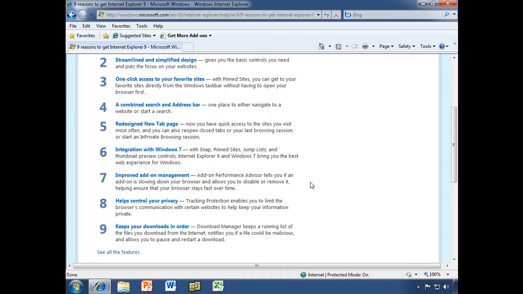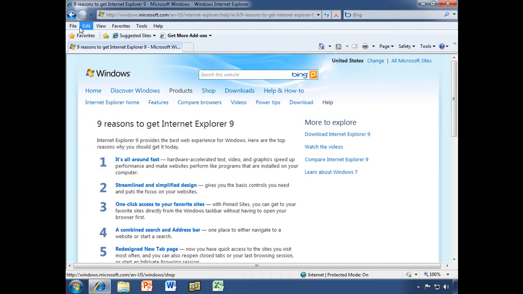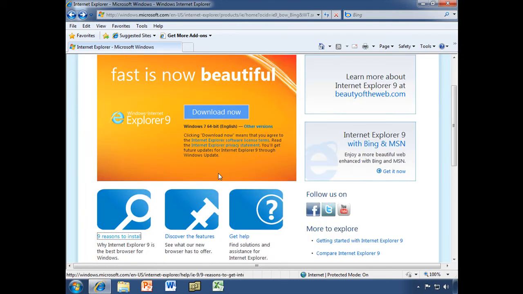9 great new features. We're not going to discuss these in this lesson, but in future lessons, we'll go through most, if not all, of these options in much greater detail. So, lots of fun things to look forward to, but let's go and get Internet Explorer 9 because we can't take advantage of any of this unless we go ahead and download and install it.